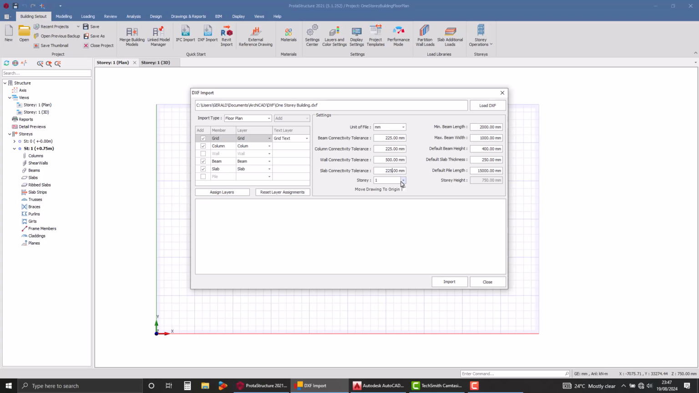Select the story level where the reference drawing will be displayed. Move drawing to origin. This option moves the reference drawing by the lower left corner to the origin, but I will not be making use of this.